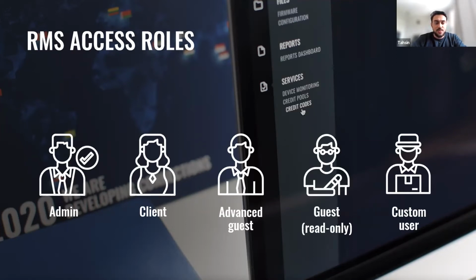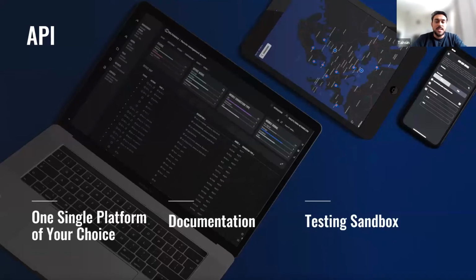So these are the access roles that we have implemented in the RMS for everyone. So now let's look at the RMS API.